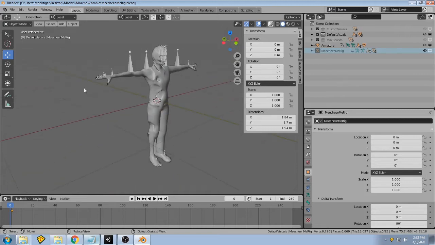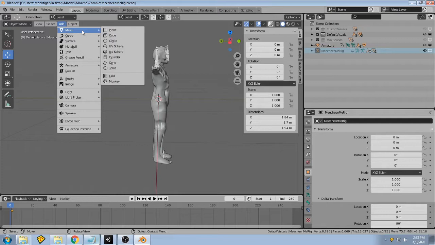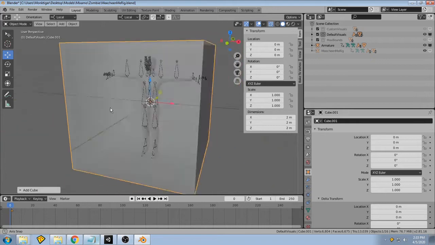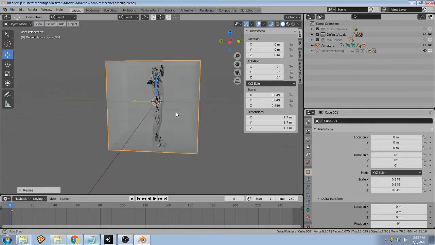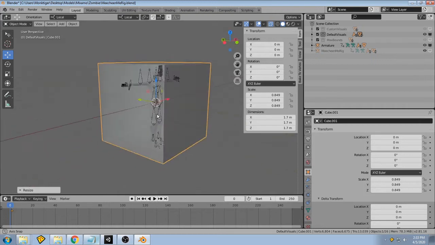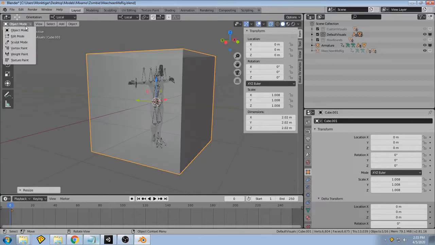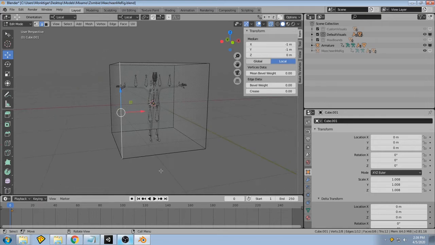And one way to bend your model, you can add a mesh, a cube. I'm going to hit Alt Z just to make things see-through, and I could scale it down, and I'm going to make sure everything is inside the box. I'm going to go into edit mode. I'm going to add some edges by hitting Control R.